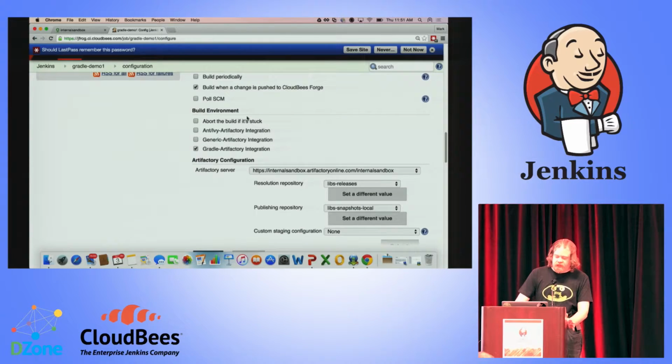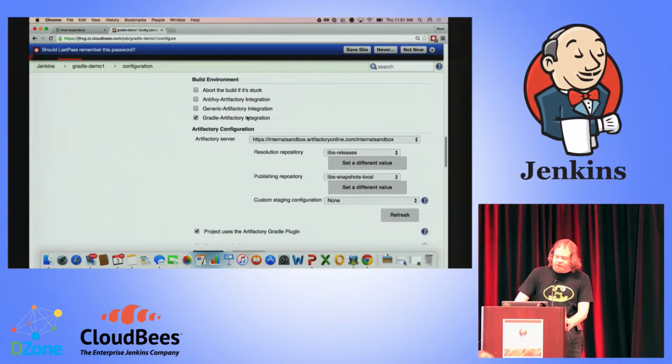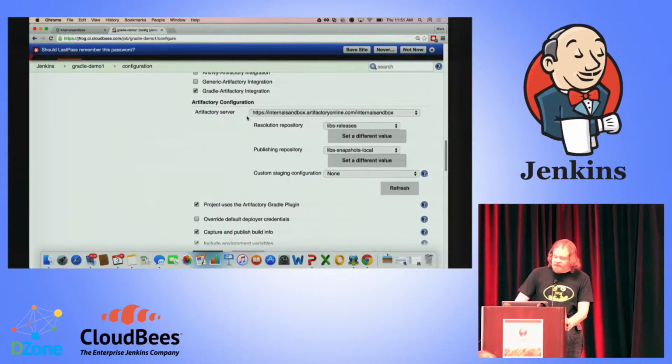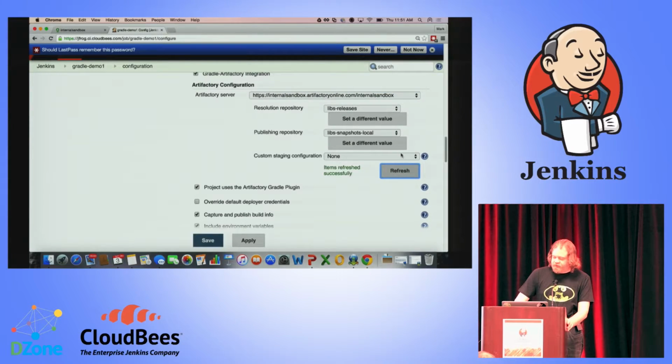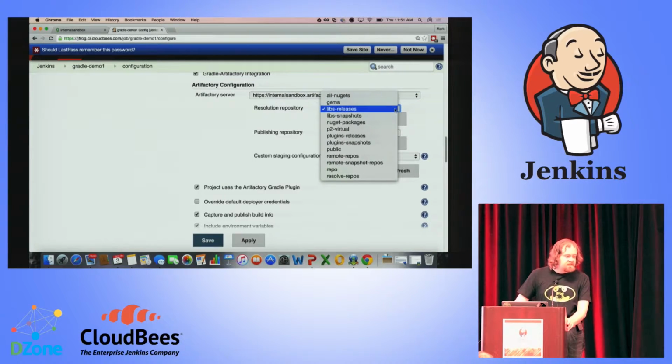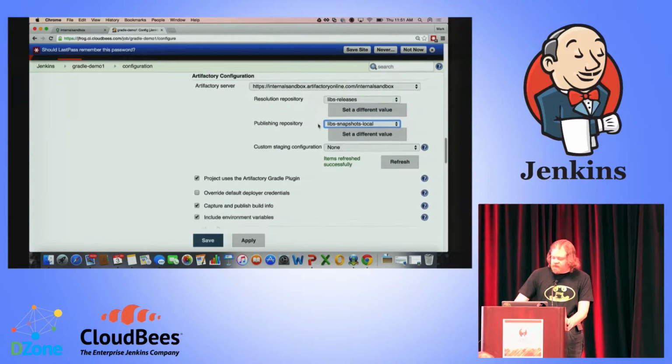Since I have the Artifactory plugin installed already, it gives me a bunch of options about different integrations with Artifactory. I picked the Gradle Artifactory configuration. This allows me to go out and select a server and see various repositories. When I do a refresh here, I actually get a list of the repositories available on that server, so I don't have to know anything ahead of time. Makes it really easy to configure.